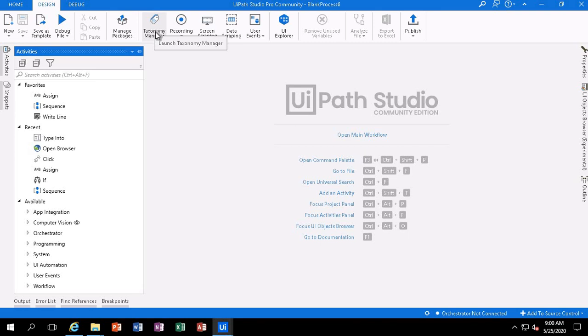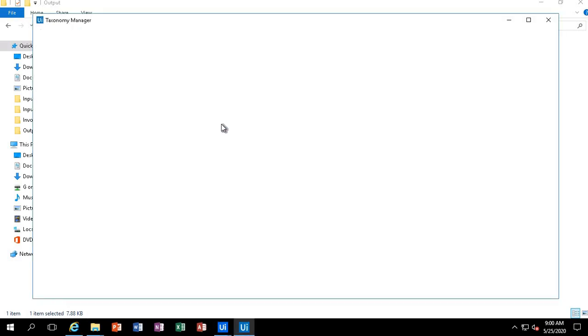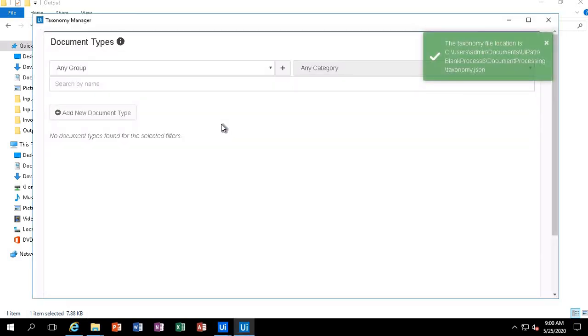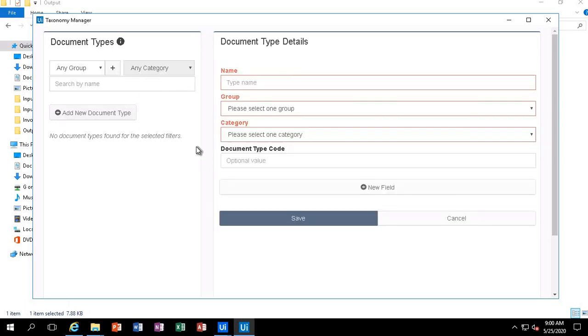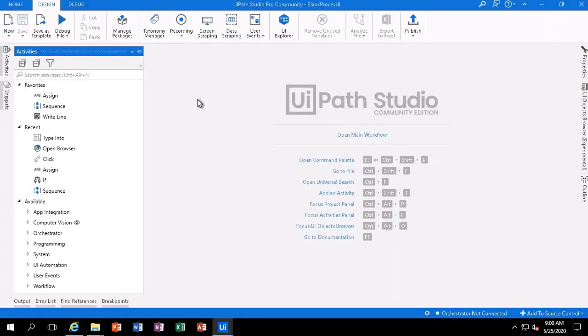Which fields do we have to extract? In this scenario we have to extract the invoice number, date and total. First we will have to specify the document in Taxonomy Manager, and then we will have to specify the fields as well and their types. For example, the invoice number should be a number, so we can choose number from here. First we can create a group, then a category, then we can specify the document type here. For more detail about this, you can visit the UiPath portal to learn how we can specify the fields and the documents.